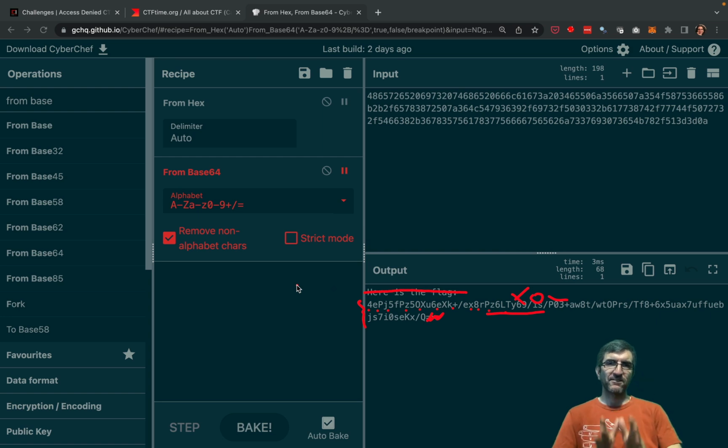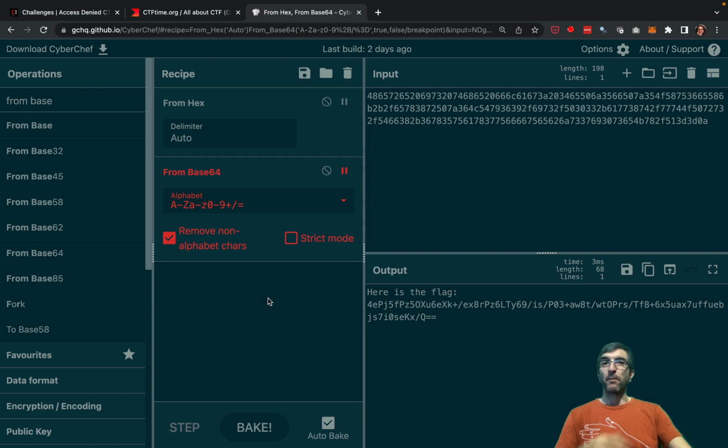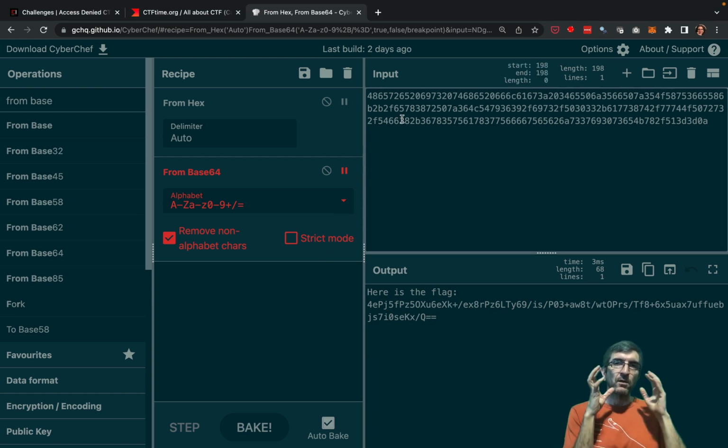I'm very, very fast in this because I have done this several times in different CTFs. But now you're learning it. Don't be confused and don't think you have to do the same thing. Sometimes we spend hours in this CyberChef trying to decode something to something else.